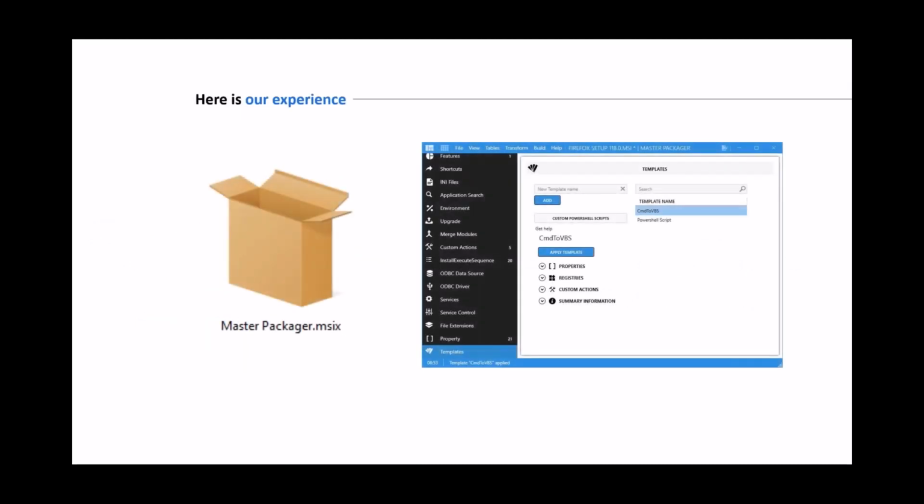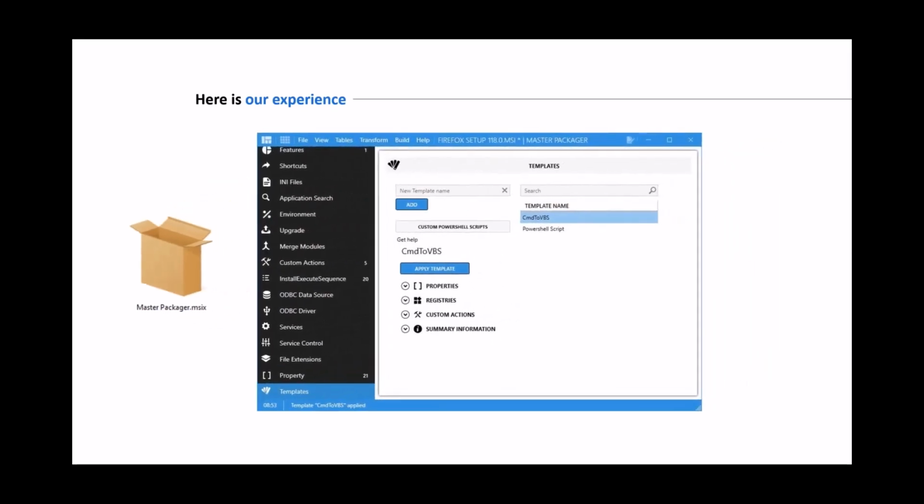We built with Master Packager Dev an MSIX package for our other software, Master Packager, which is targeted at IT pros. When we tested it, everything looked fine and good until we got down to the templates function. That is a really cool feature where you can store different properties, registries, and custom actions and apply them automatically. We just wanted to press a button, apply template, but it didn't work.